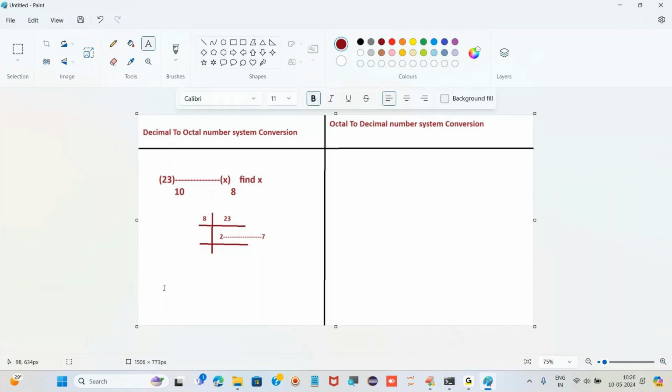So I should write 23, which is a decimal number system. We have converted into what? So this 7 is the remainder. 8 twos are 16, 16, 17, 18, 19, 20, 21, 22, 23. What is the remainder? 7. Okay, 7.